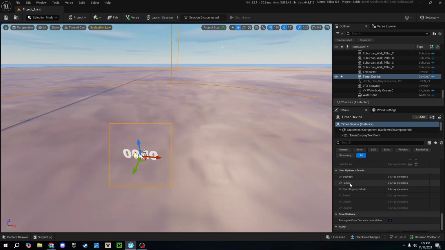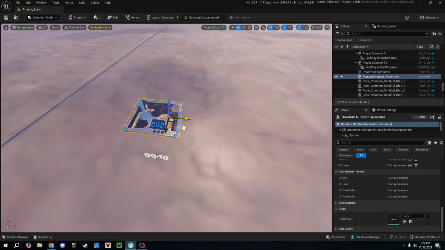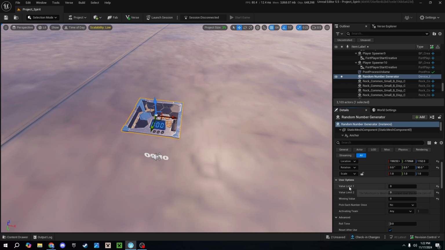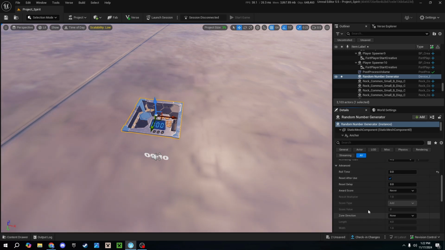Here is where we'll do the RNG. So let's set that up. There we are. Now here, winning value is not going to be used. Value limits are going to be used. So from 0 to 10, however many chances you want. Roll time, make instant, reset for use, yes.